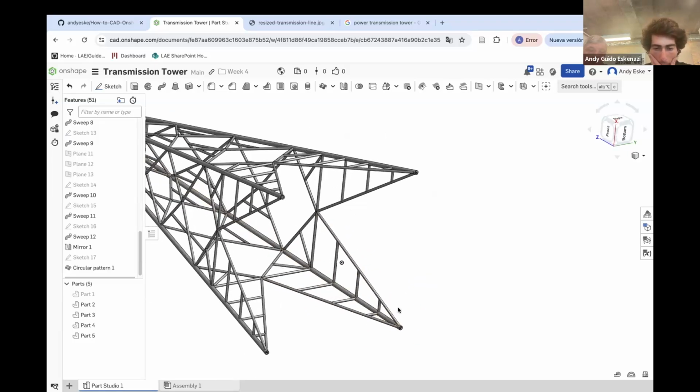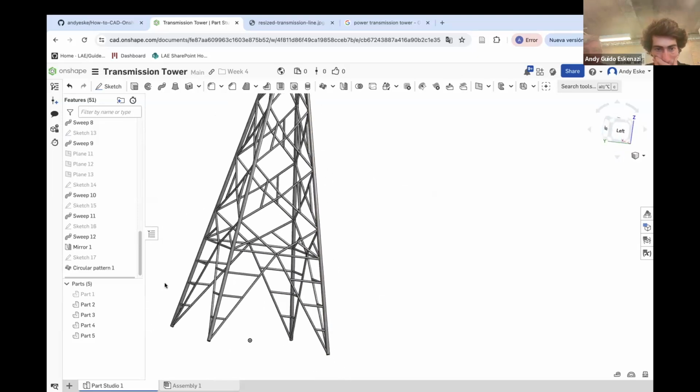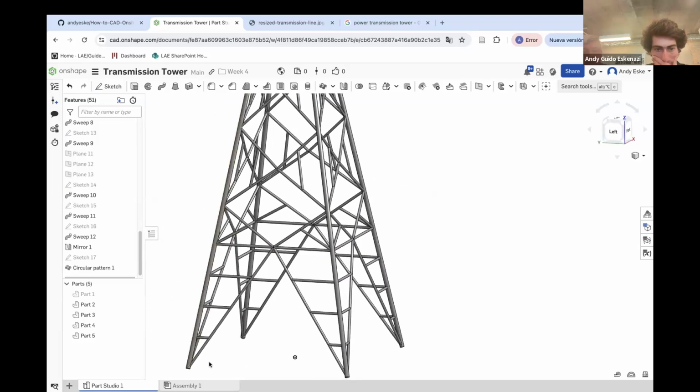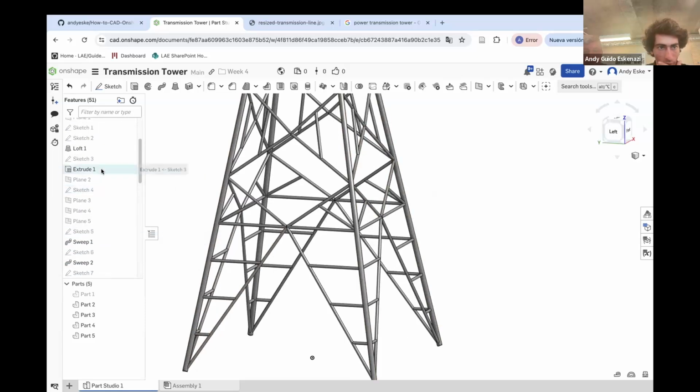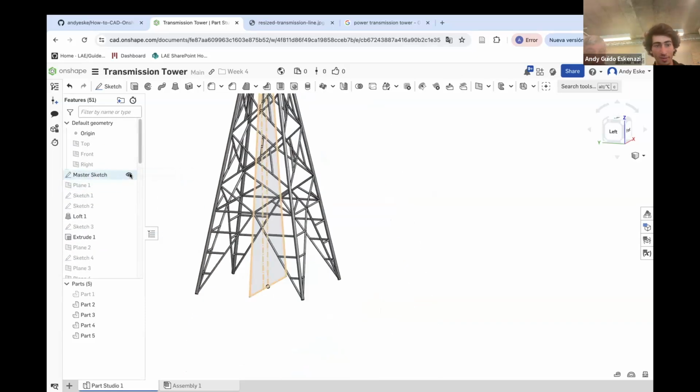The way, so let me think for a second. What would be the easiest way to model this? I think if we go, so let's show. So it's a lot of figuring out on the spot, right? These things. Maybe it's a sketch form. If I'm not mistaken. Yes.